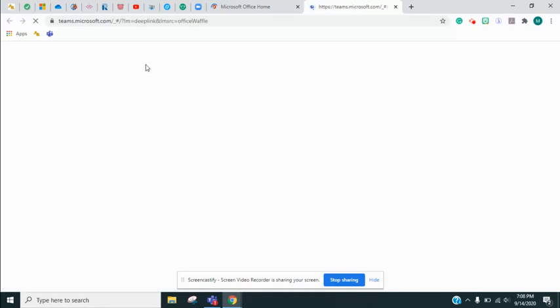and then that will begin to load. Depending on your internet speed and connection, this could take a few minutes initially. However, once you are logged in and you've logged in repeatedly to Teams, the connection time will get faster.